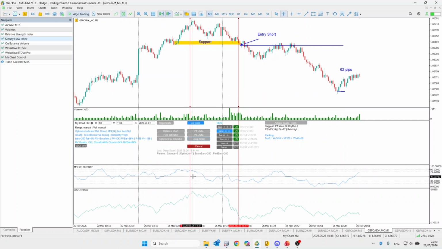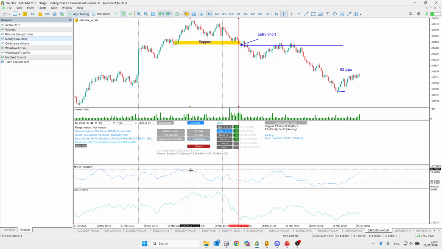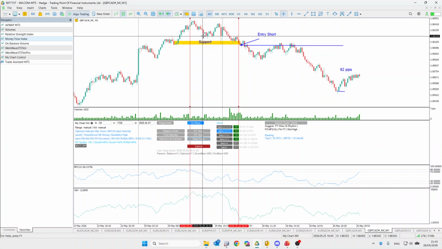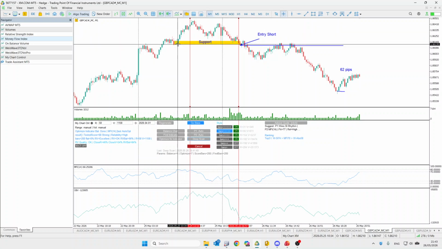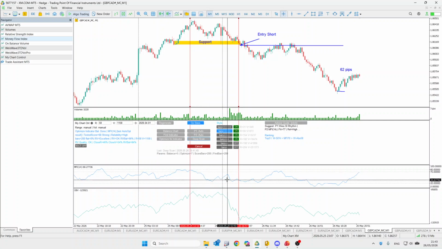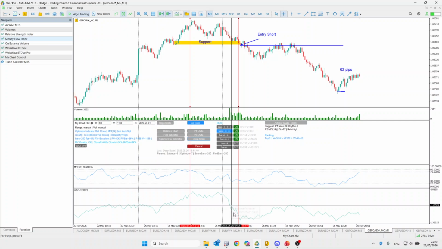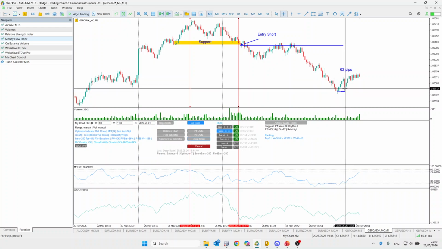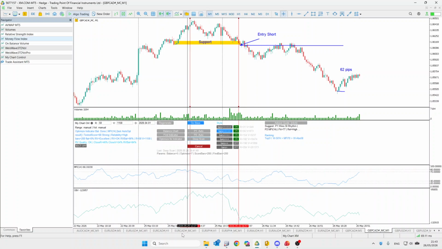So MFI reached a very high level and started turning, but OBV was flat, so I did not enter. Plus I did not break any support level, so I waited and waited. Then, breaking the support level, I saw MFI was already down and OBV had already turned, so I entered short right here on the break, and that was 62 pips.